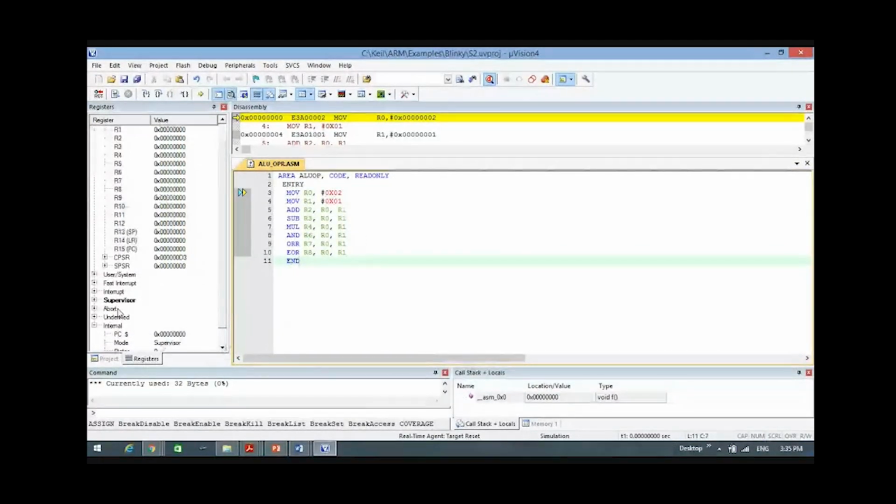Along with that, it is showing the different modes: user, fast interrupt, supervisor, abort, undefined, and what is the mode in which the processor is operating, what is the state, how many seconds it's taking to execute, what is the program counter value. Now, along with this is the source code, which is showing where the first instruction has to get executed. That is why it is showing an arrow.